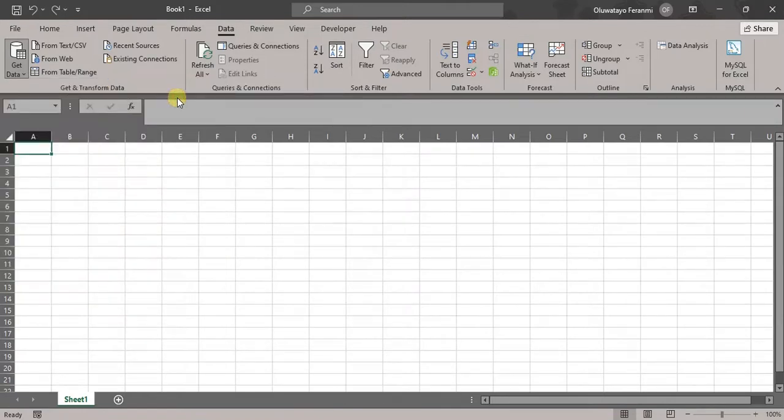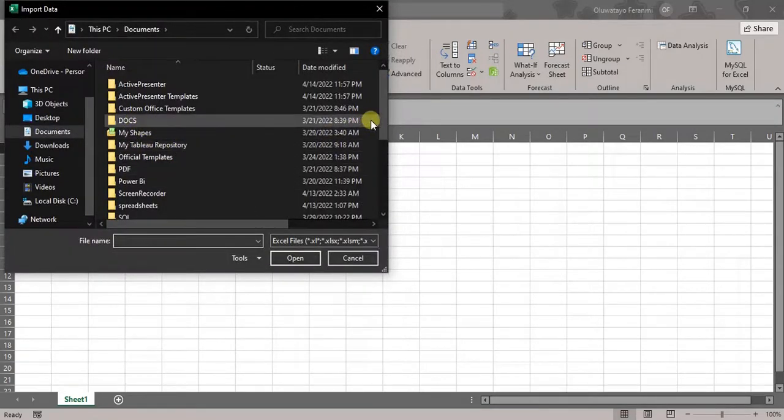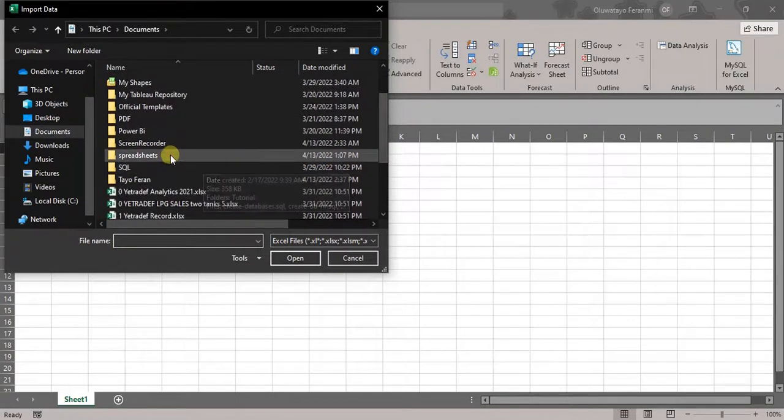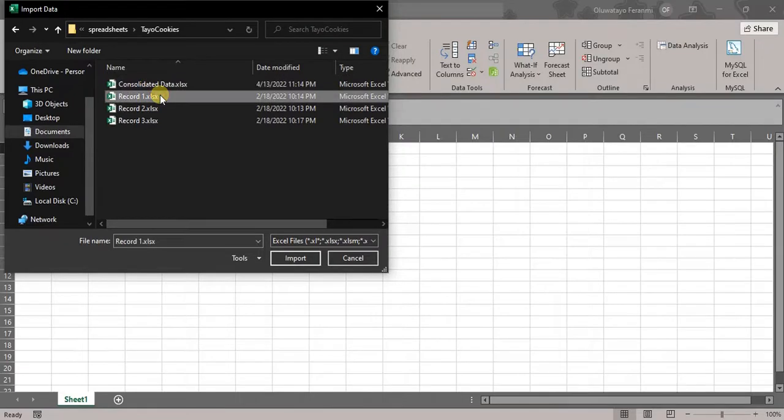So I'm going to click this and browse through to my directories where I have my data sets. I think I have it in Tile Cookies. So I'm going to click record one. Remember, these are already consolidated data. This is our end result. This is what I've done before. I just want to put you through how to get here.